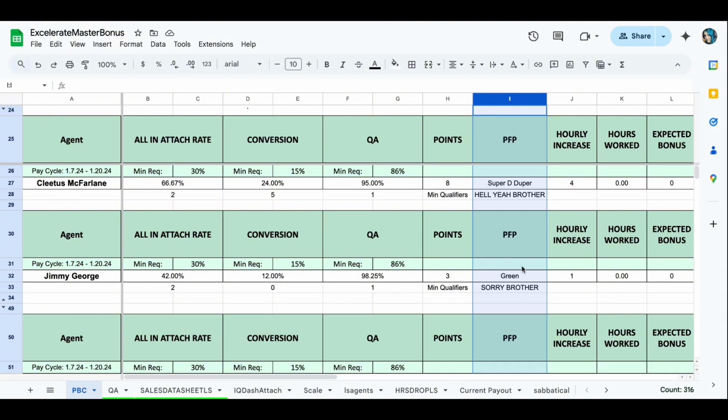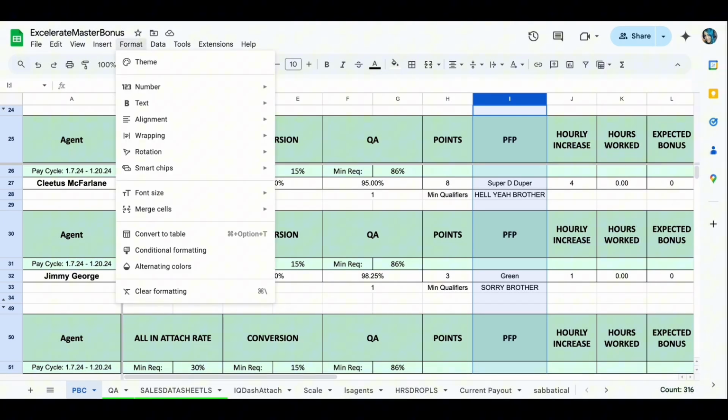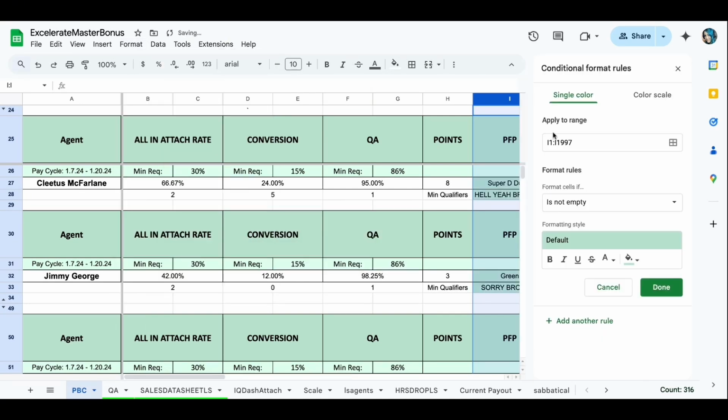So I've highlighted my column. It's really only going to do the rows that are next to the minimum qualifiers. Those are the only ones that are going to display hell yeah brother or sorry brother. So we are going to go to the top of our spreadsheet, click format. We're going to go down to conditional formatting, conditional format.